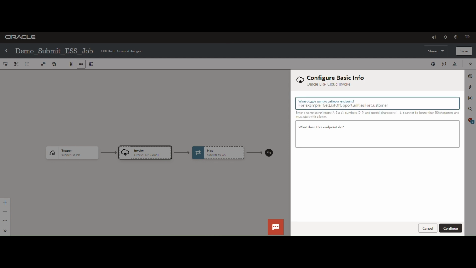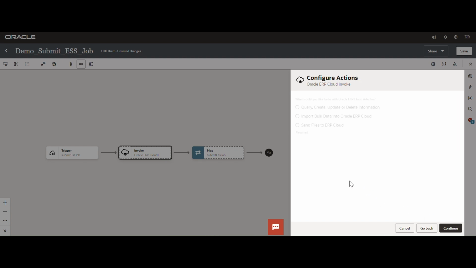So we have to give the configuration details. Submit ESS job. Invoke. Okay. Click on continue. You have to select the option query, create, update, or delete information. Click on continue.